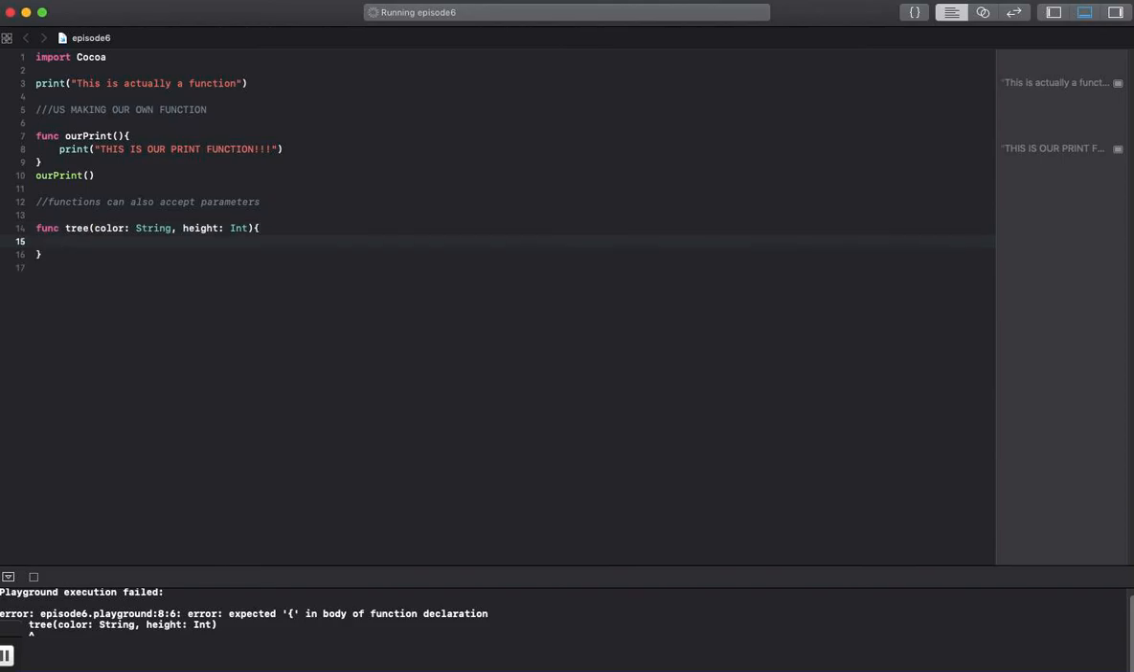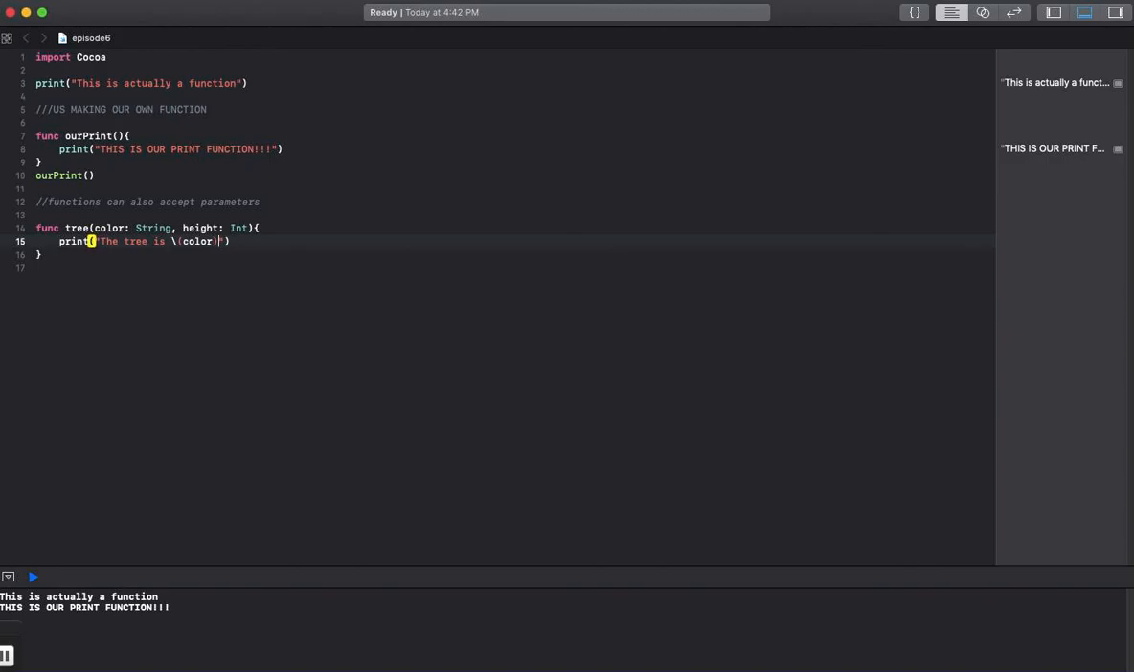Now inside here, let's just print something to the console. It'll say the tree is, and then here we'll put the color, and is, and then the height. So what this means is you declared a function called tree that takes in the following parameters: a color and a height. The color will be a string, the height will be an integer, and it'll print to the console that the tree is, then the color variable, and is, then the height variable tall. Let's put nanometers tall, whatever, it doesn't matter.